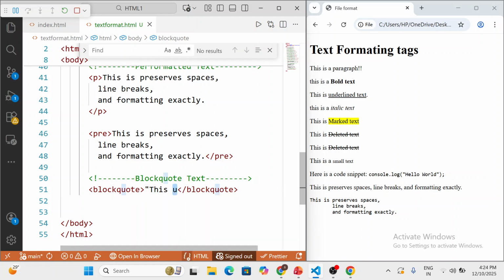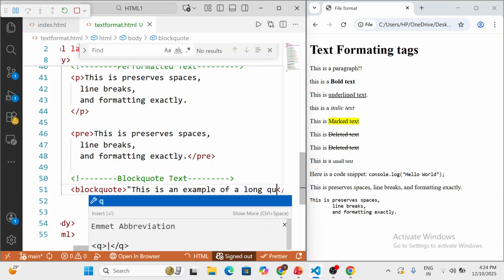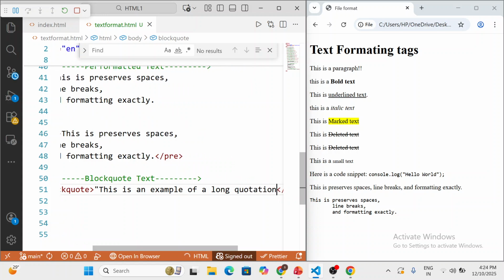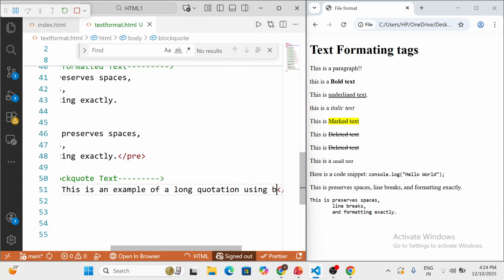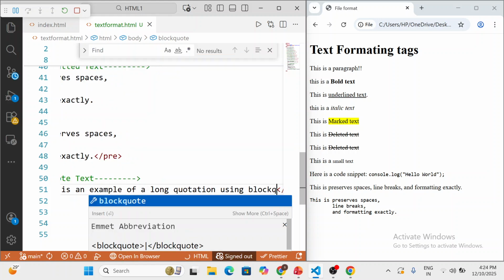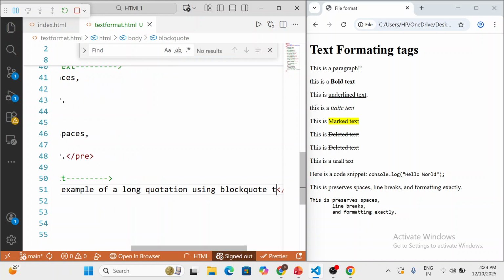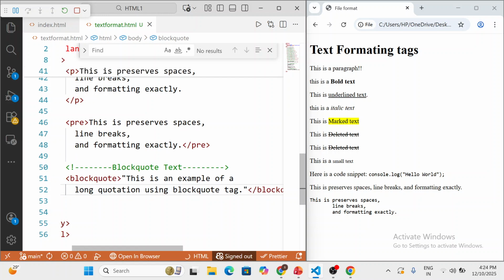This is an example of a long quotation using blockquote. It is just written in a blockquote tag. How will it look, we'll see. It's in a blockquote. It takes a starting space and some quotation format, it looks to you. So this is about blockquote.